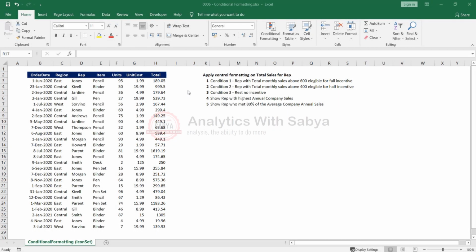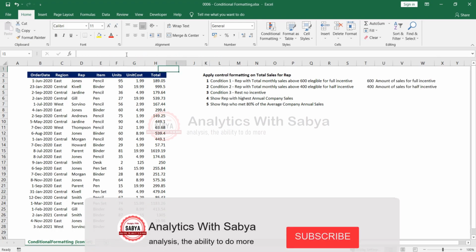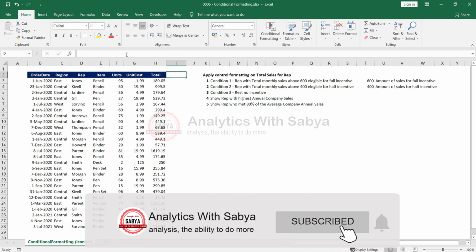So here is the data again, the same data which we have been using for quite some time now. So basically we need to create two categories over here. One will be for representatives who have done at least 400 worth sales. Those people will be eligible for 50% of the incentive, and any person above 600 will be eligible for 100% of that incentive.